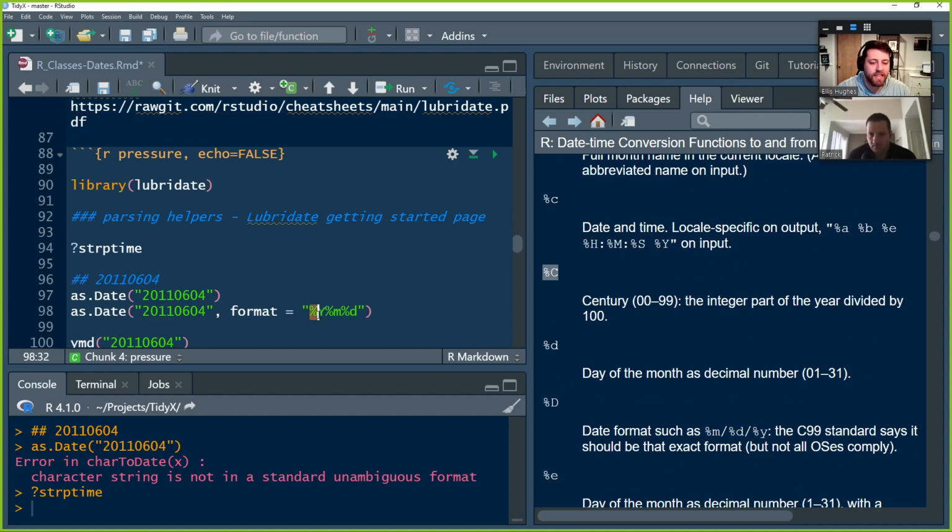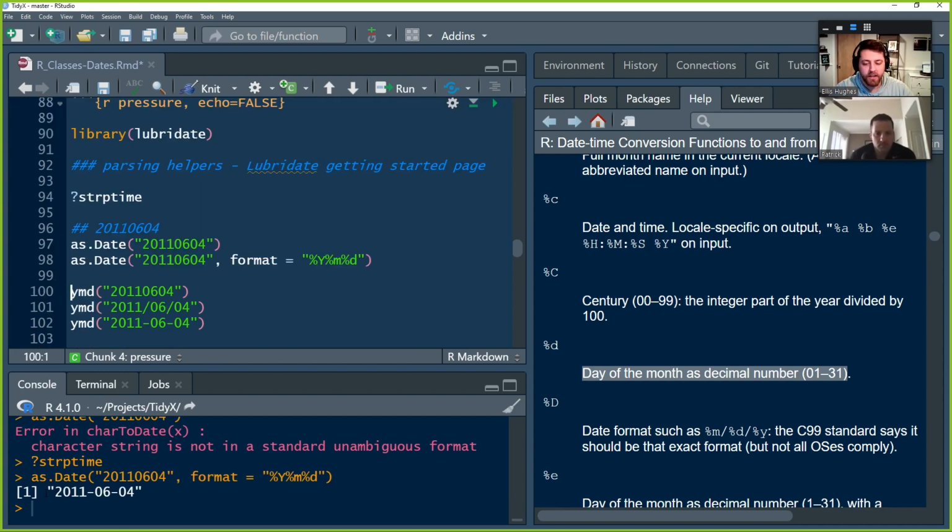And so what %Y means is there's going to be 4 year digits. %m, lowercase m, says there are 2 month digits, followed by %d, which says there are 2 day digits: day of month as a decimal number, 01 through 31. So that's what I drop in there. And so now when I try to parse this, it'll give me the correct date. So we're happy, we're able to move on.